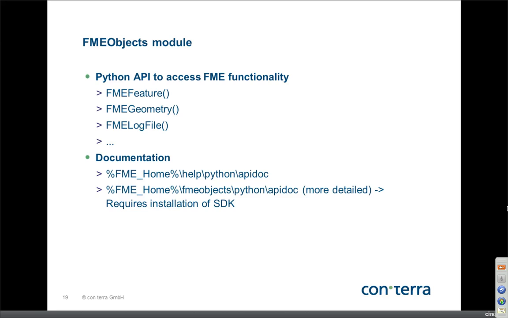And also you can access the log file, to, as I've said, state your own log file message, and many more. And it is mandatory, of course, if you want to do real Python coding with FME, to have a look at the documentation of this, and you will find this in your FME home under Help, Python API doc. It is a simple variant which you have always installed, and there is a more complex API doc with more information which you get when you install the SDK. This is an option when you install FME. You can check a button and then this SDK documentation.